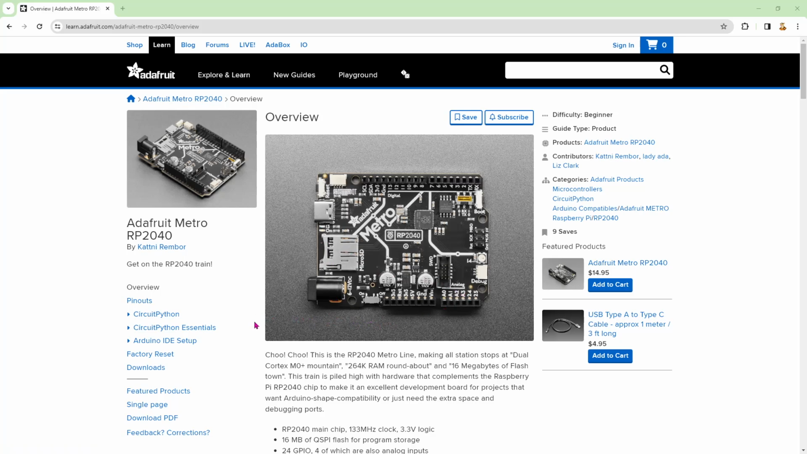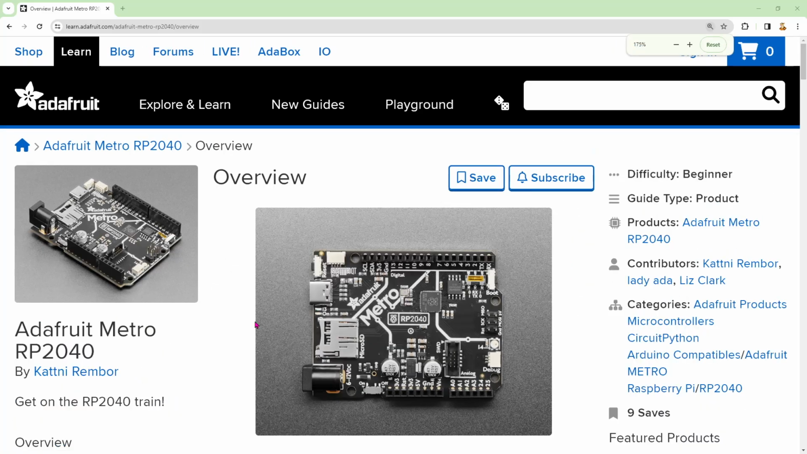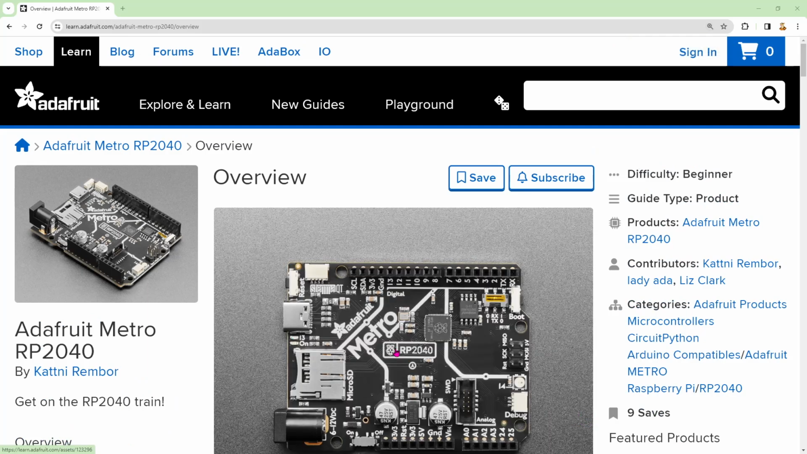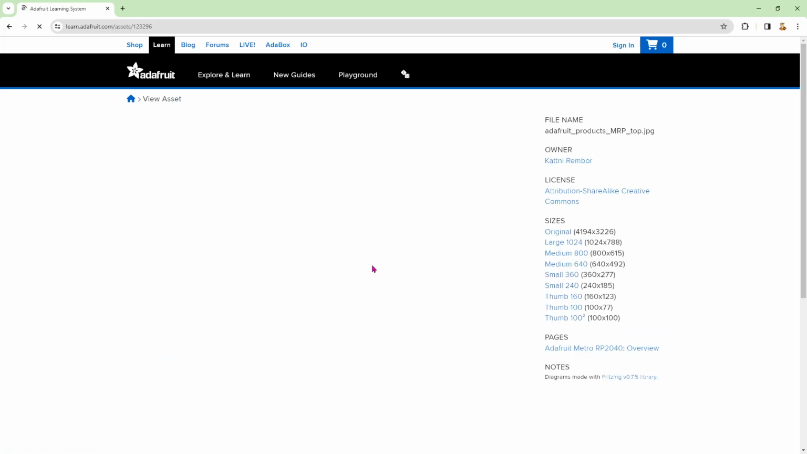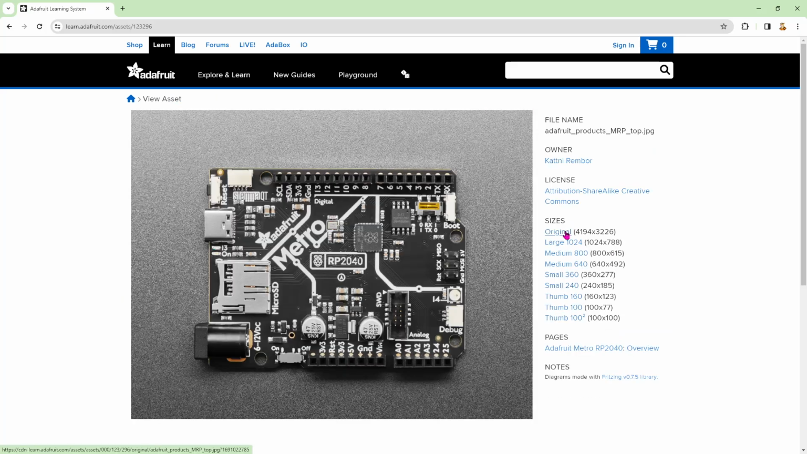So they've created this pretty cool RP2040, the same microcontroller as the Raspberry Pi Pico, but it's in an Arduino Uno form factor. In addition to that novelty, it also has a USB-C connector and a reset button. Both features I really appreciate.